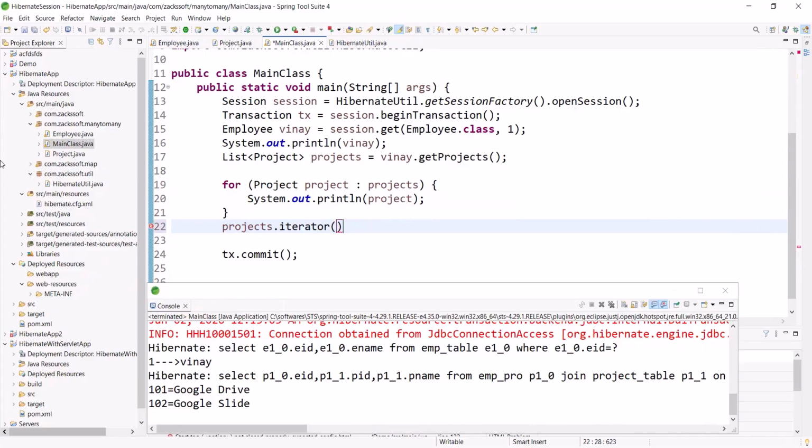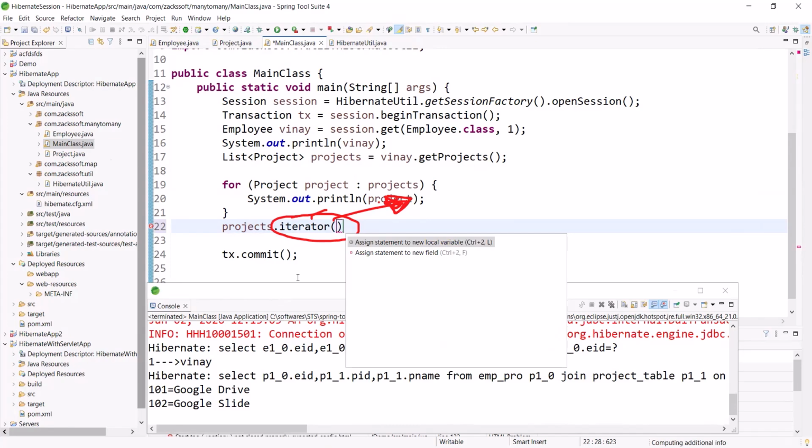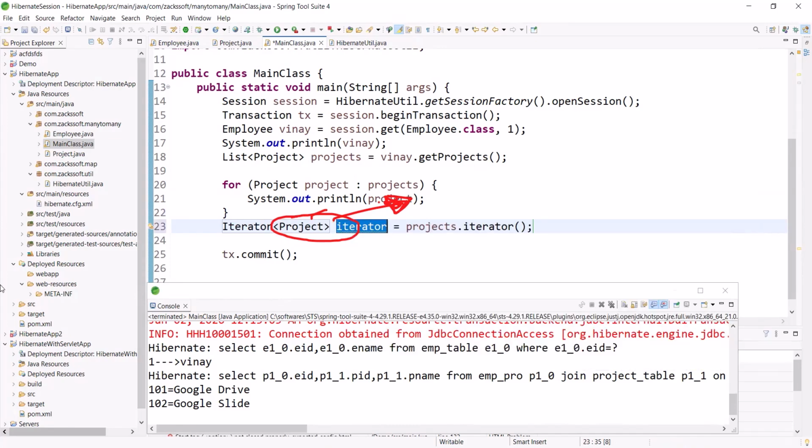If you don't know anything about iterator, iterator is one kind of object, right? First of all, what is iterator? Just observe. There is a method called iterator. It will return the objects one by one. So can you please tell me what is an iterator? Simply to make it very simple, iterator is an object, right? What is an iterator?